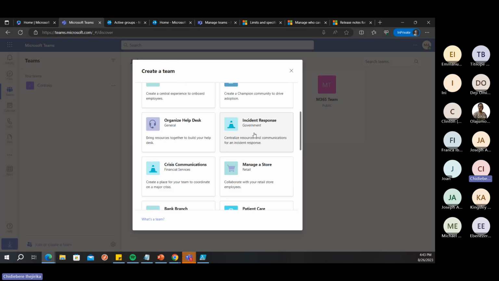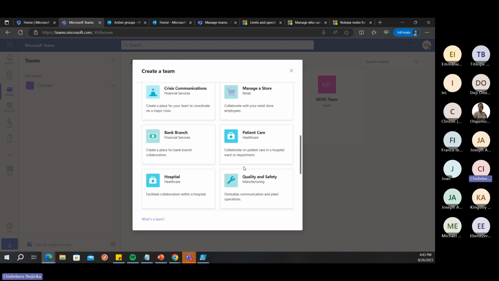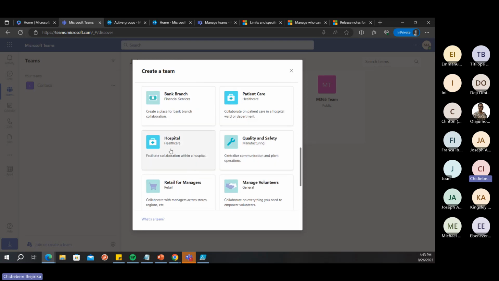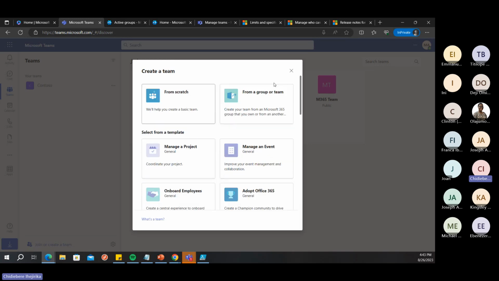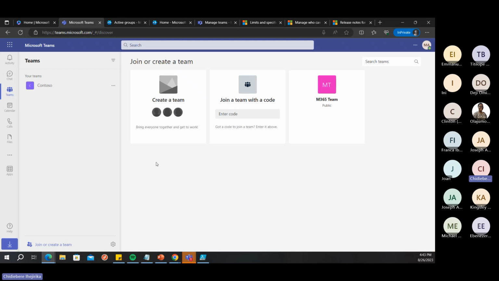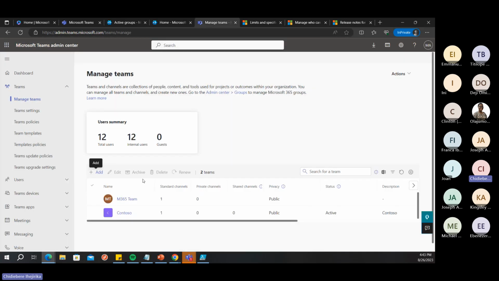You create a team with an incident response. You understand what an incident response means, right? You want to create a team that responds to an incident within your organization. So these are all templates that have been created by Microsoft. You can see a hotel, bank branch, manage volunteers, frontline collaboration. So these are the templates that have been created and are visible to users when you are creating a team, based on the policy that has been assigned to those users.